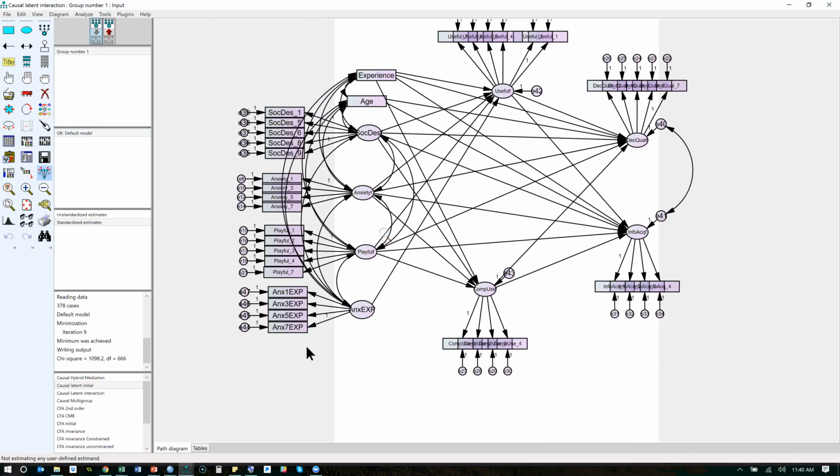I also need to address the standardizing issue. Let's do that in the path model. I'm going to save this. What we're going to do next, we're going to create a path model.